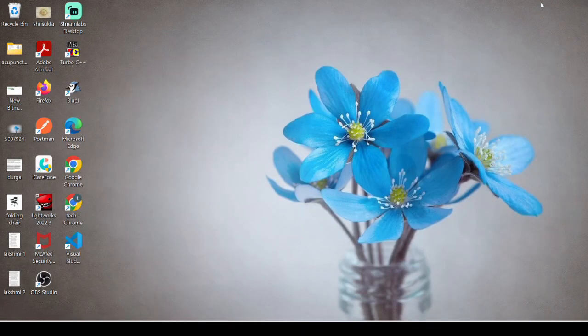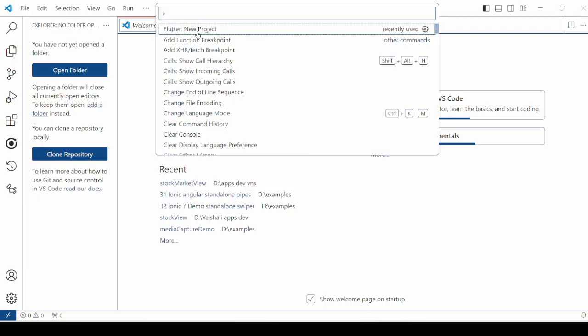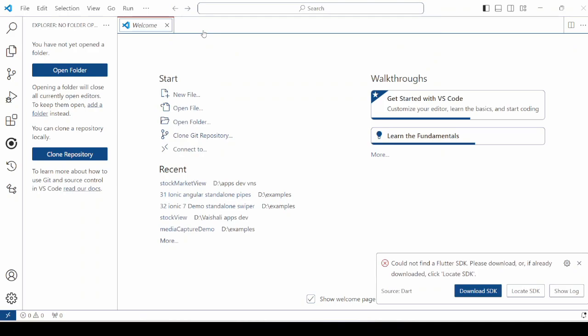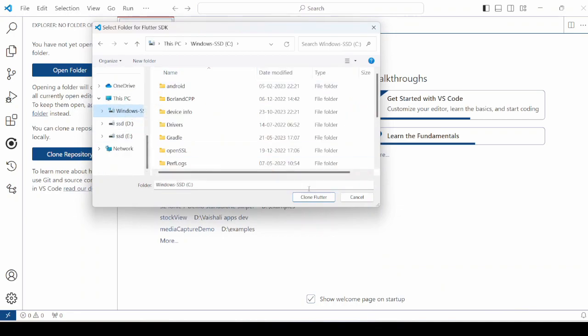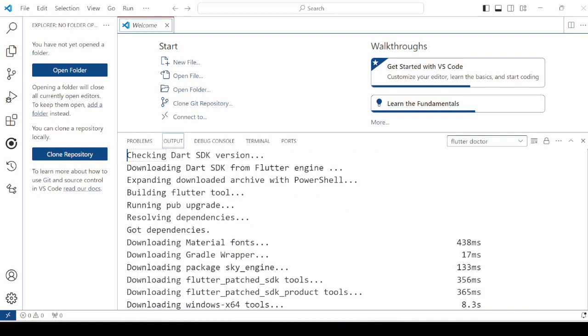Open the VS Code. Now here select Flutter New Project. As the SDK is not already installed, you will get here the download SDK option. Just select it. Now select the location, let's say C drive. The installation is complete. Just check the output.